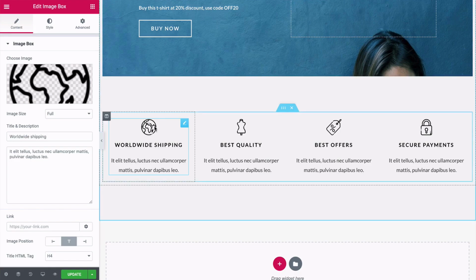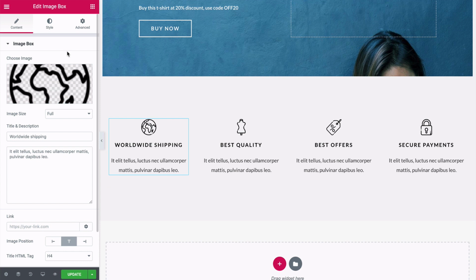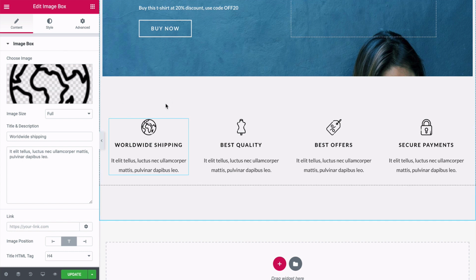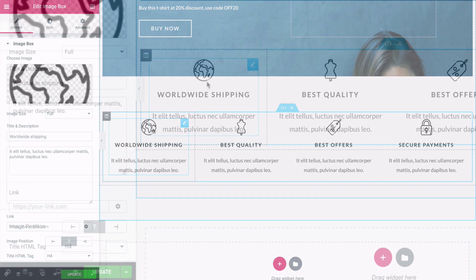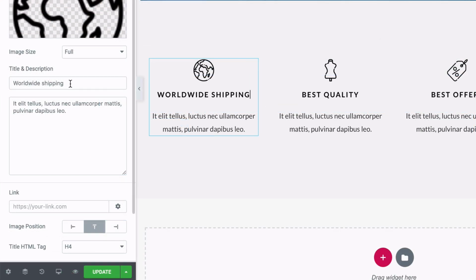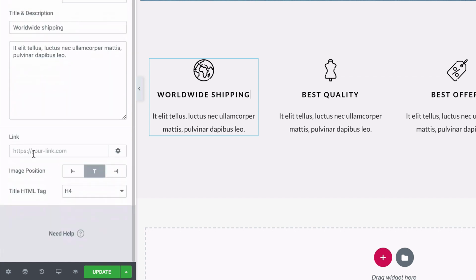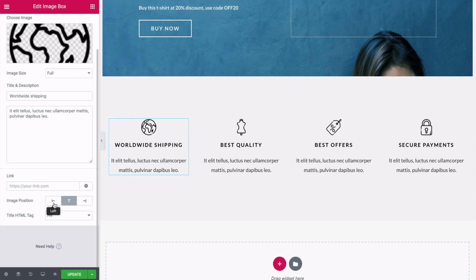I would recommend obviously using an icon that is transparent. As you can see, there's squares in the background. That means it's transparent, and that will look perfect against the white background. So if you've got that, that would be better to use. You can obviously edit the text, and you can change the title and description right here. Add in any links that you want. You can change how the image position is right here.